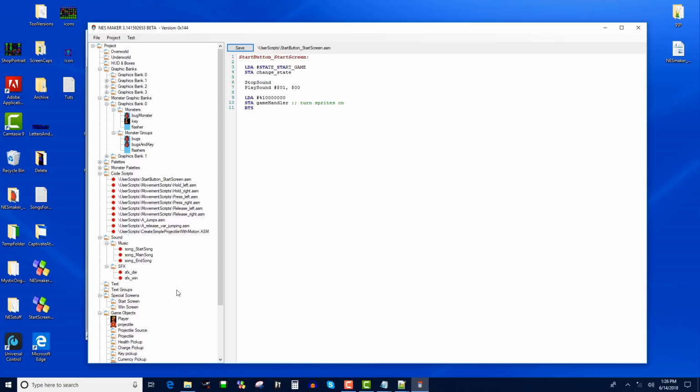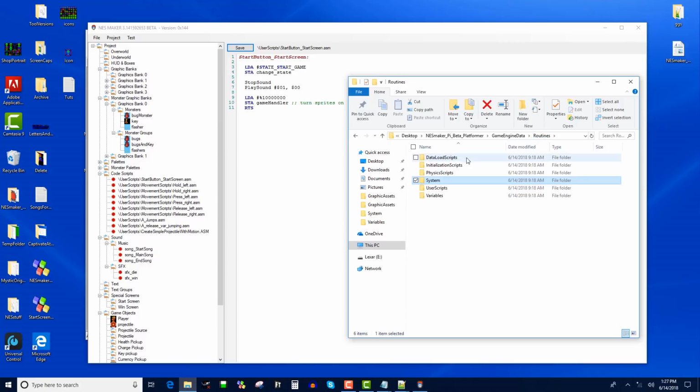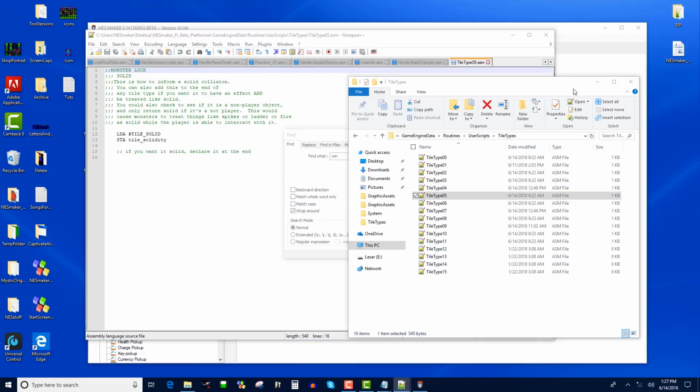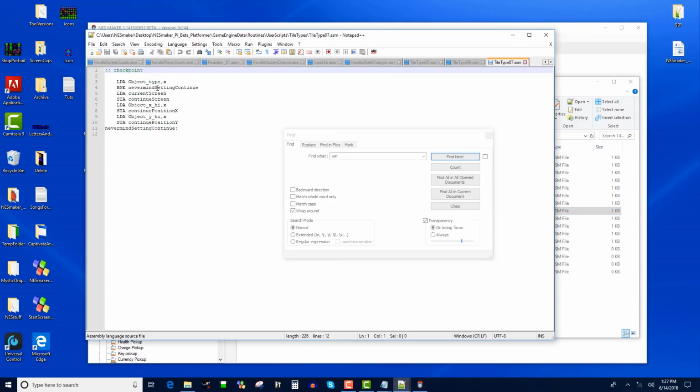Let's see, where else can I do this really easily? I definitely want to, when my player collides with user scripts, tile types. Which type was it? 6, 5, not 5, not 6. Looking for the checkpoint. So if my player hits the checkpoint, I also want to play sound. I'll play the wind sound.